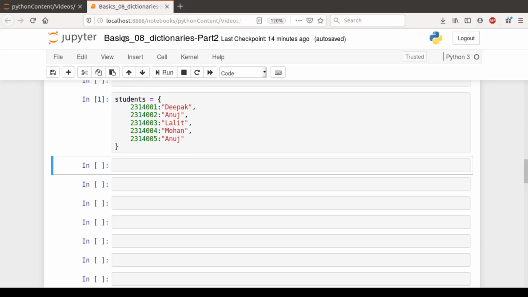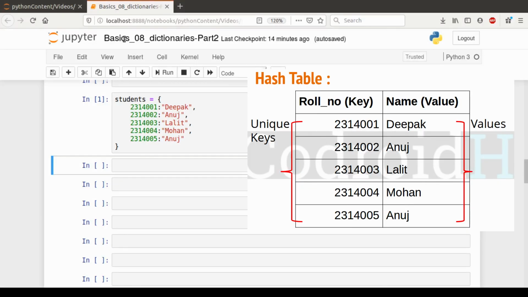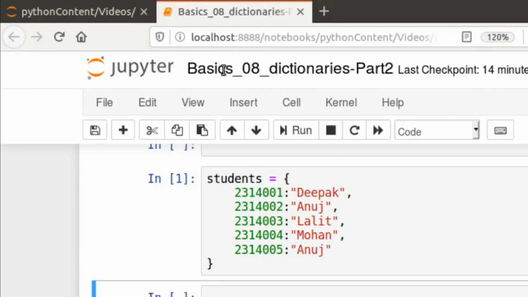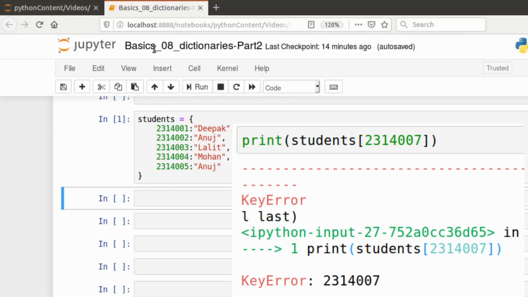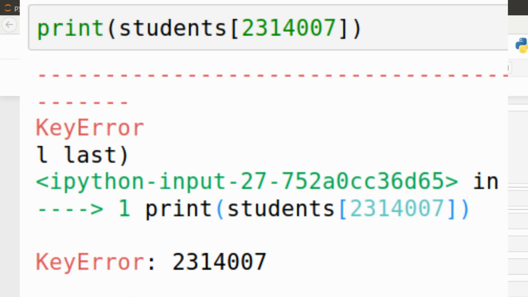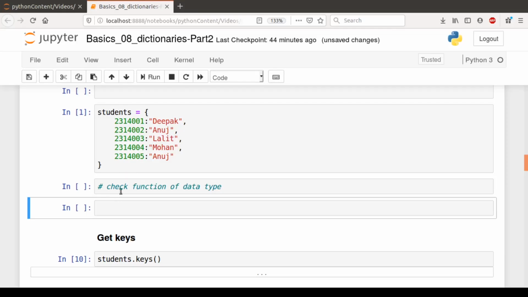In the last video, we have seen a hash table view of Python dictionary and its implementation. In this video, we will see things like loop over the dictionary keys, loop over the dictionary values, and the most important, how we can handle the situation when we don't have the key which we are trying to access in the dictionary. So here we have our dictionary students, we have all the keys and the values.